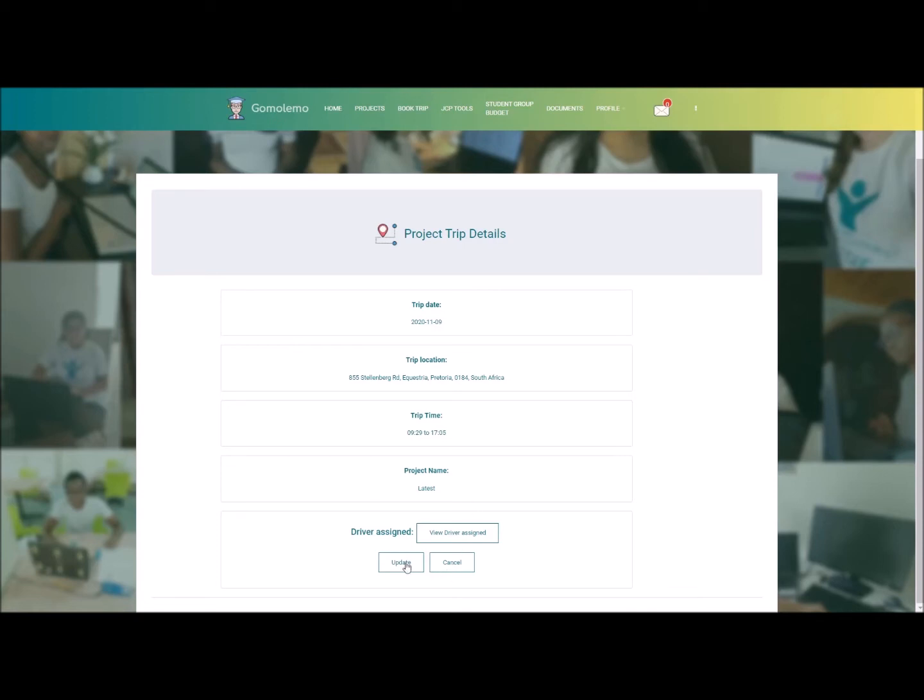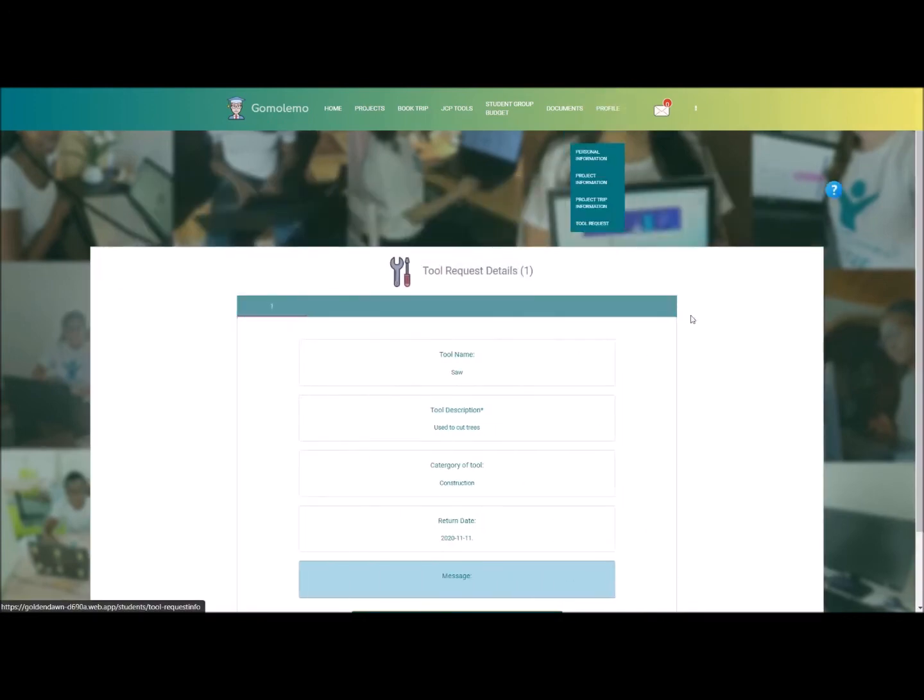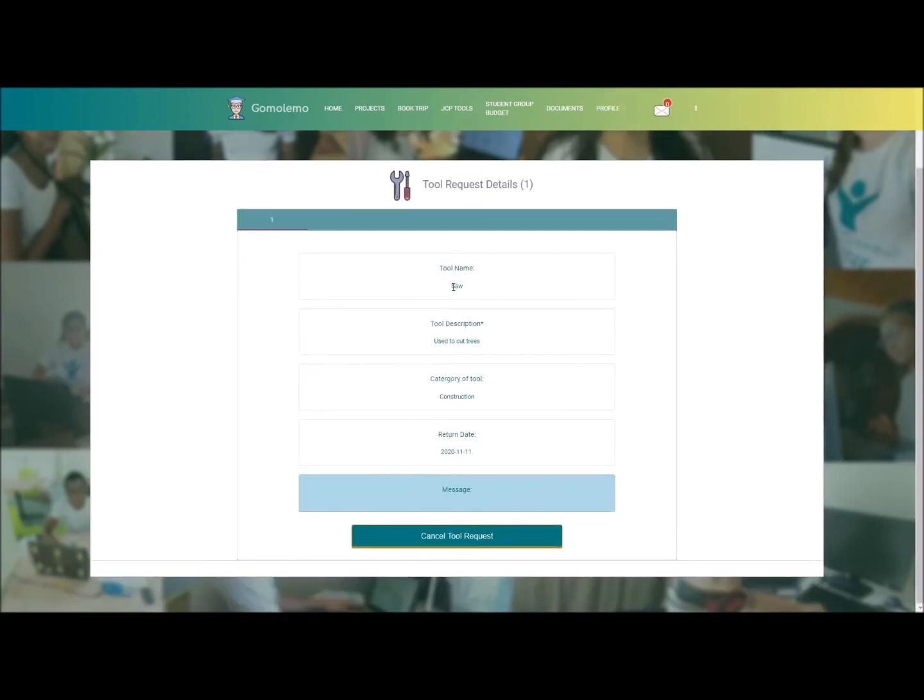Lastly, they can also view their tool request. So the tool that the students requested is a saw. The tool description is also there, the tool category is there, and the return date is also there. This message block is used by the administrator. Once they accept the tool request, a message will be displayed here informing the student about the accepted tool request. And then they have the option to also cancel the tool request. Then once it's cancelled, they'll have no tool requests.